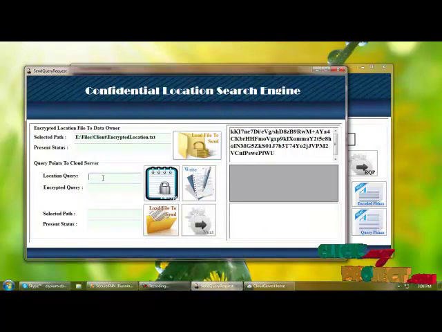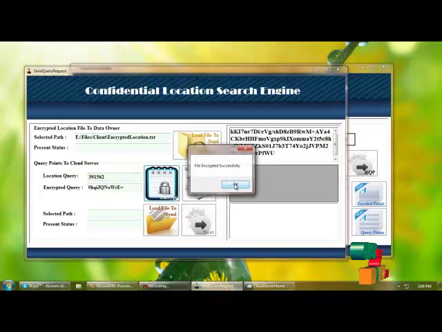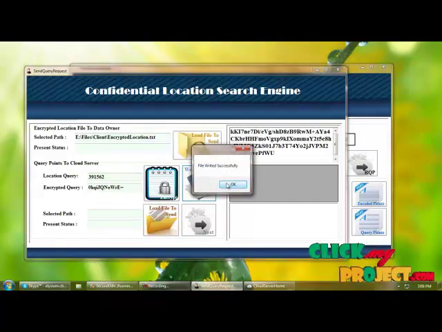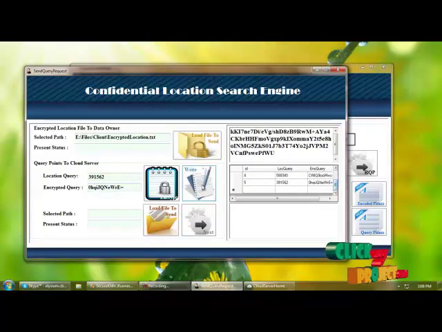And now we can close the data owner part. From here we need to send the location query, that is, we need to encrypt the location ID and send it to the server. I am encrypting the given query. File encrypted successfully, and I write this encrypted query as a text file. So I am saving this encrypted query into a text file and also into a database. So I need to send this encrypted query to the server.